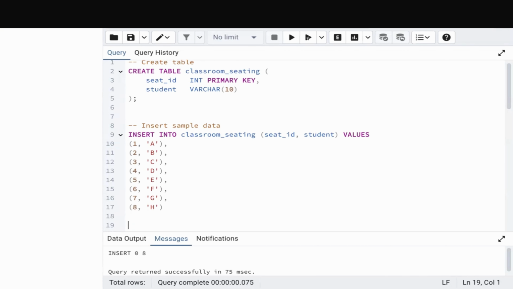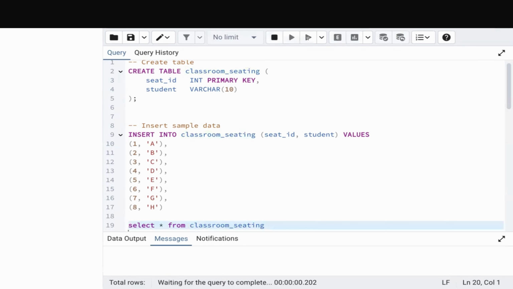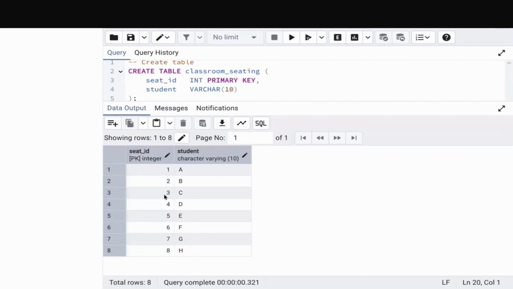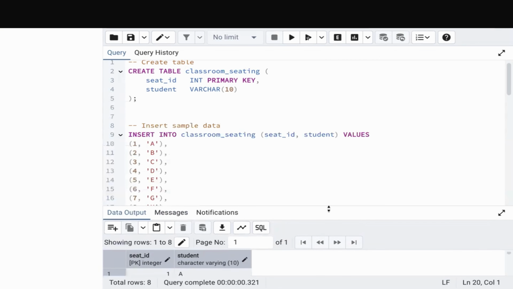So now let's check our table. Select star from classroom seating. This is our table name. Now let's run this query. So this is our table, seat ID 1 to 8 and students A to H. Now let's check how we can solve this question.